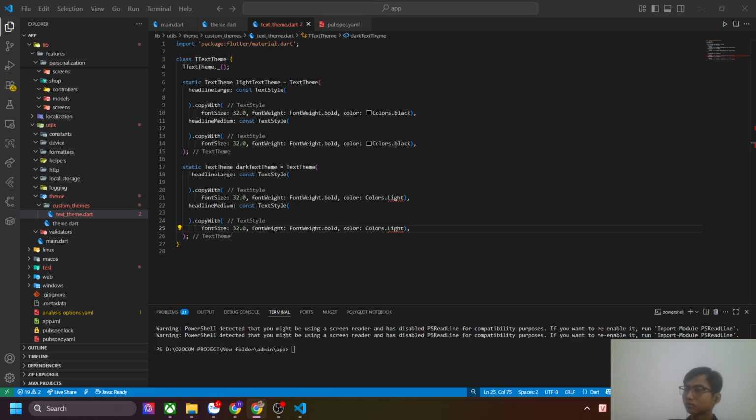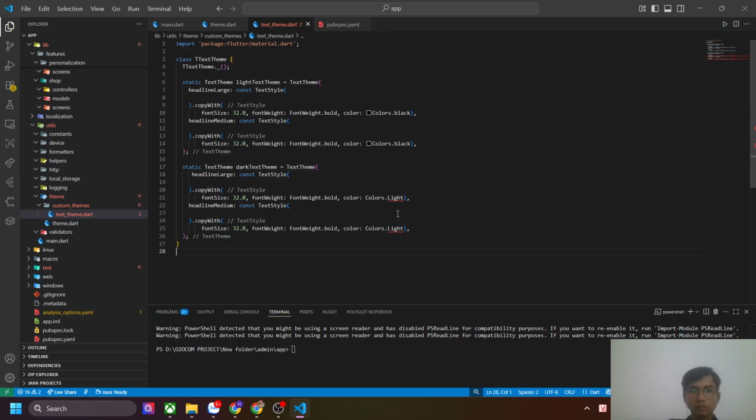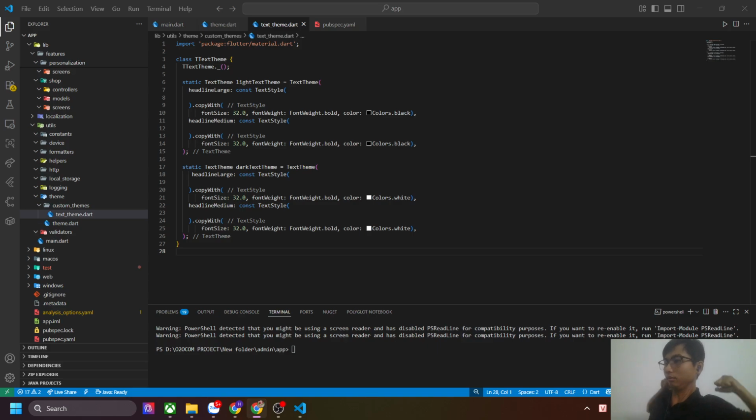When the background is dark, we definitely want to use the white color. You can see font size properties are same, font size is same, font weight is same, because we don't want to change these things. It will not look professional, because when we have different values on the light mode and different values on the dark mode, it will not look good. We will just change the colors to make it visible.